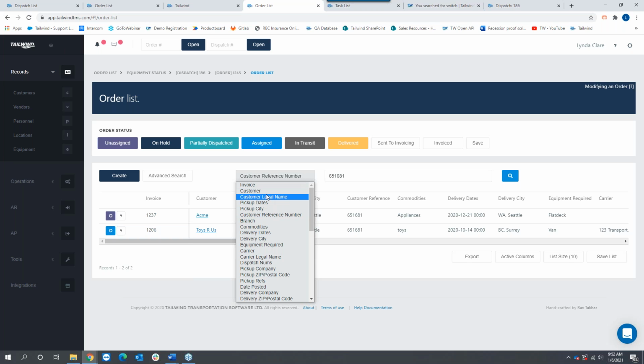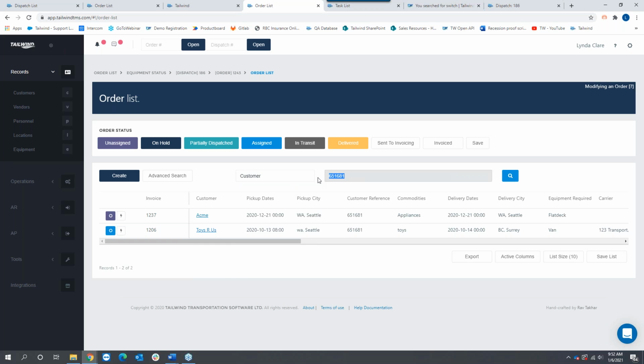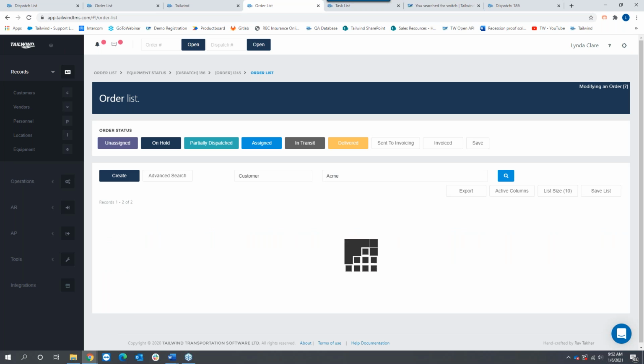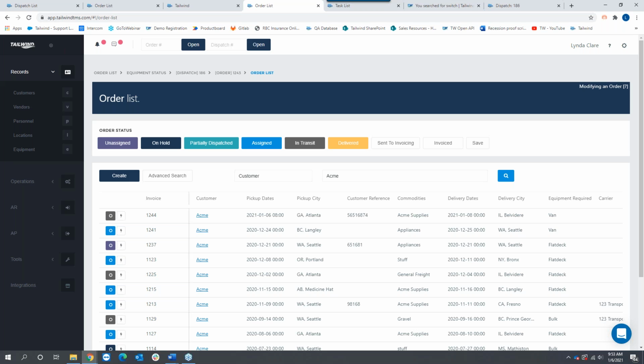So you do have some quick search tools right here that are available to use. You want to look for customers, go ahead, put the customer and choose the customer you're looking for, hit search, and the software will return only orders that you are moving for Acme. You've got some statuses across the top of some of your screens. You can turn statuses on or off as needed.